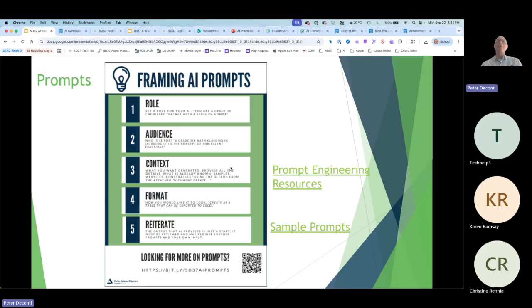Whatever that is, and then you would put in the context. We are learning about adding equivalent fractions, and then even tying that in with a web link to the BC curriculum. That is helpful. You're building context to give it an understanding of what it is building its information off of. And then lastly is the format.